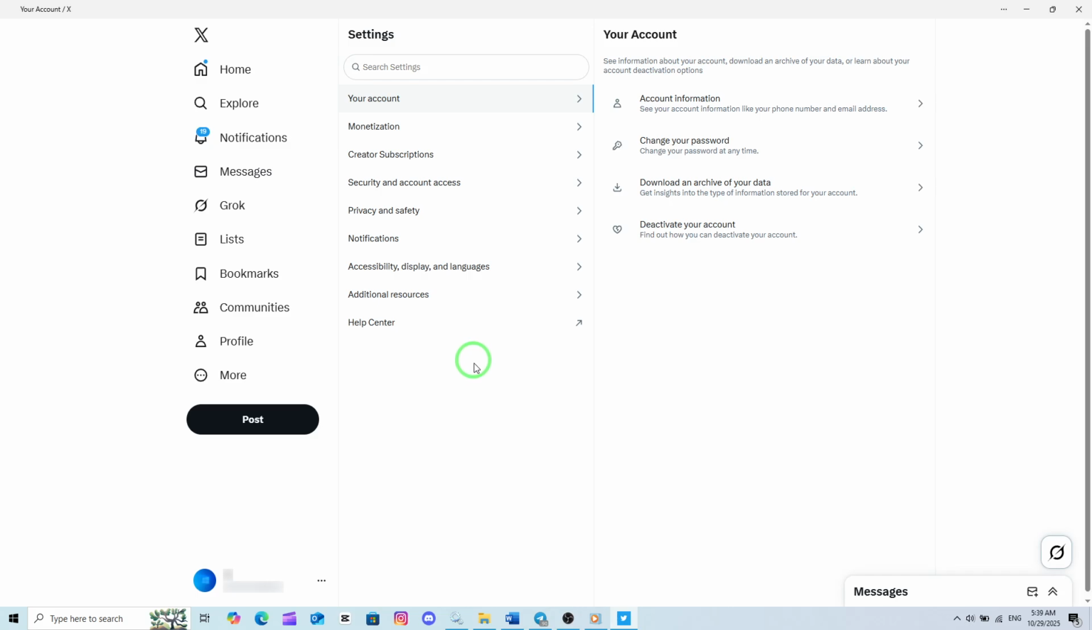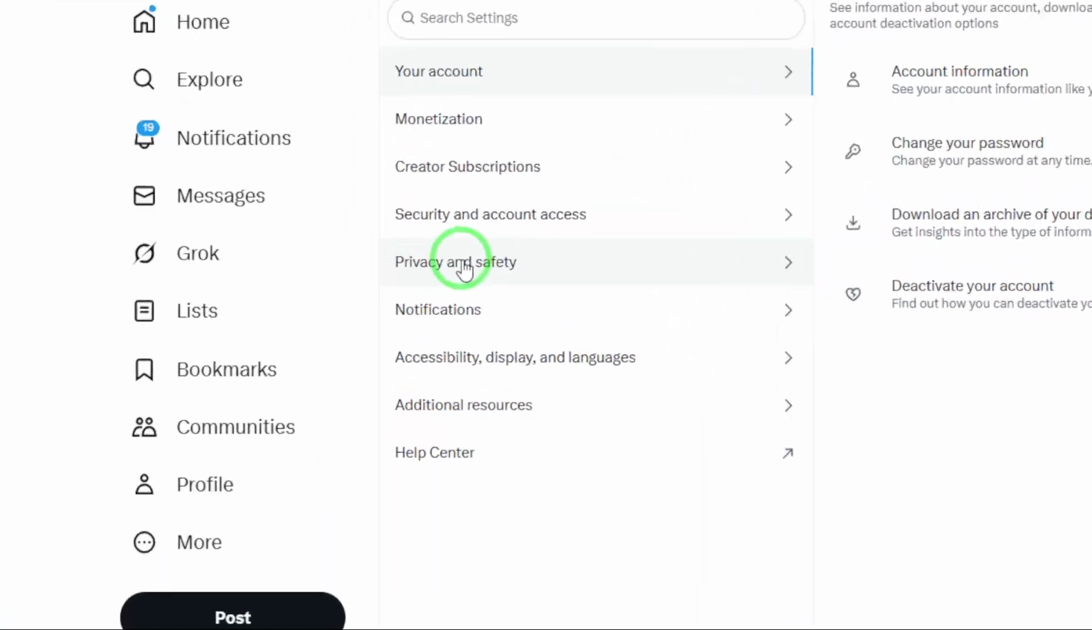Next, select Settings and Privacy. This section is where you control most of your experience on X, from your account details to how content appears on your feed. After opening it, click on Privacy and Safety.